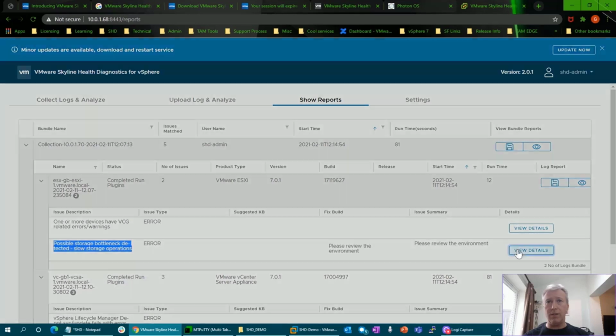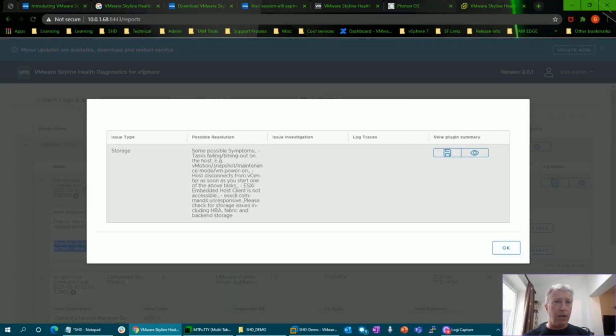I can click on view details and that brings me up a bit of advice here: please check for storage issues. Now if there were KBs relative to this particular plugin, they would also be here and we could click those, or, if we're offline, go and type those in.